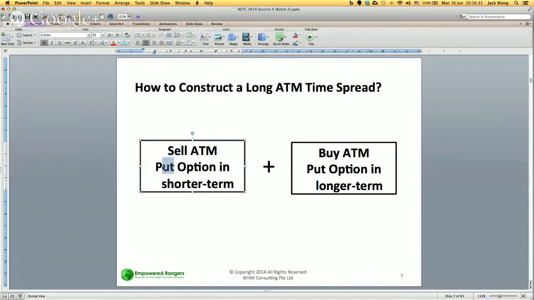But to me, it doesn't matter whether you know how and why. For you to make money, you just need to know the market conditions. You just follow the rules and learn how to make money first before you go to study all the theory. Okay, so we are selling an at-the-money put option on a shorter-term basis. What I mean by that is we might be selling an option in July at the money, and we'll buy an at-the-money put option in a longer term, for example, August. So we can sell July, buy August.